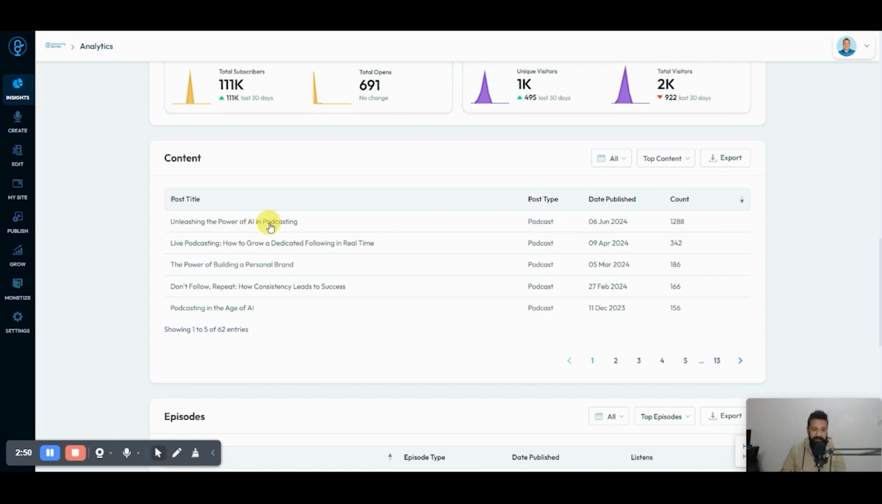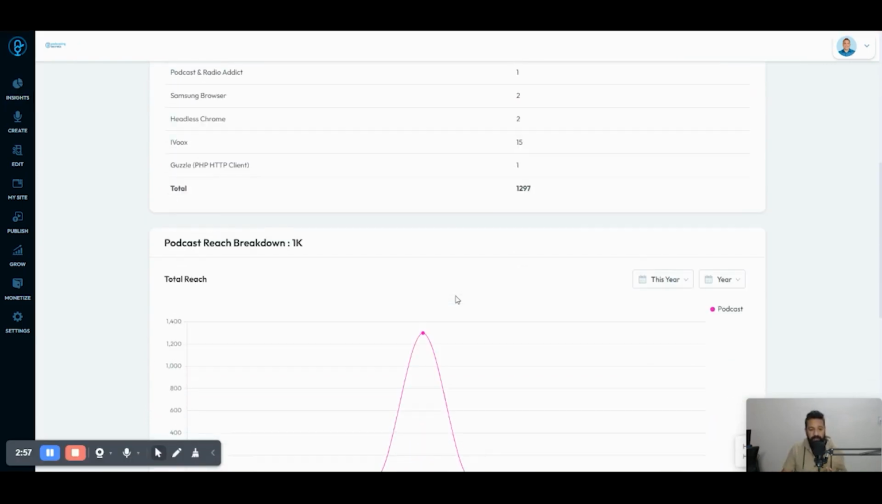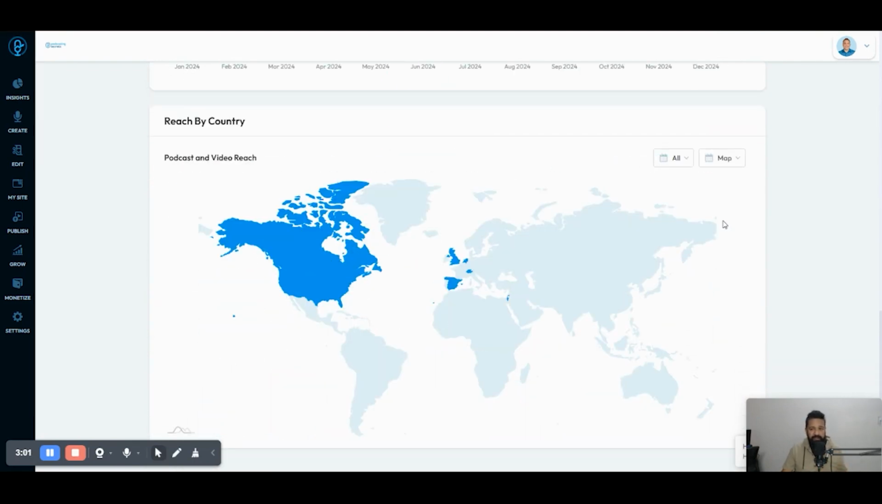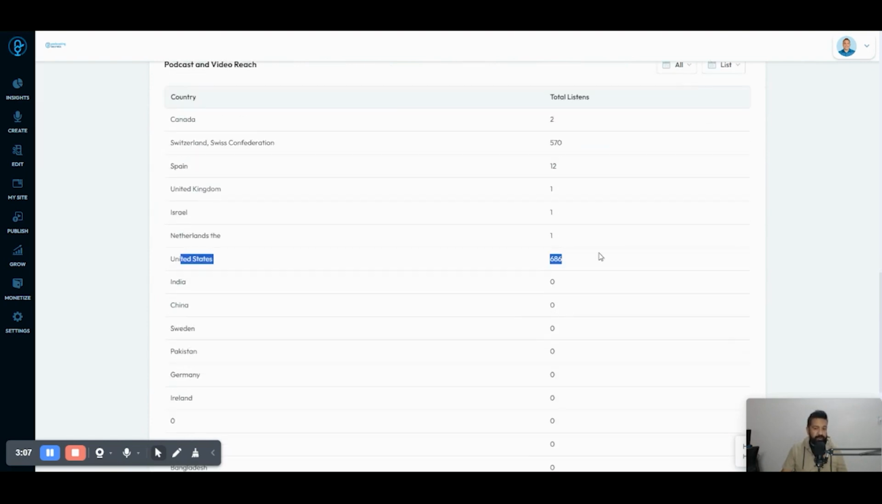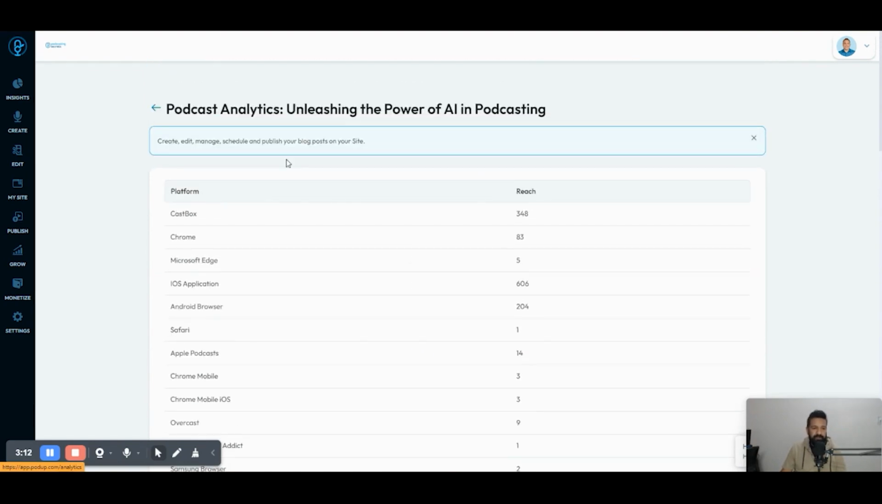When you click here, you can also see the sub-values like where it was clicked, what players it was, where the traffic was coming from, the trend of the reach, and the location from where the traffic is coming. You can see this in a map format, or in a list format, listed by country, so you know from which country you are getting the maximum traffic. All those kinds of small insights are available here.